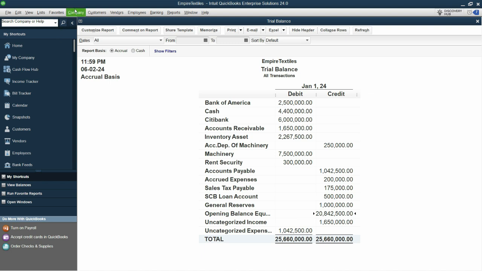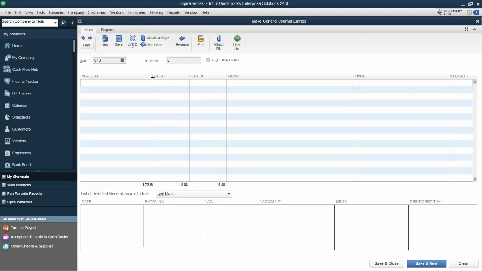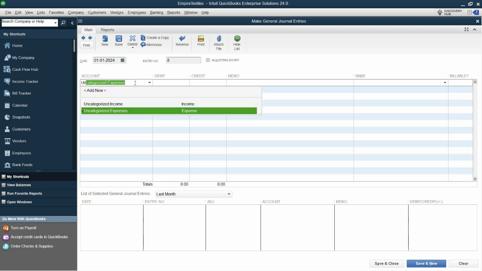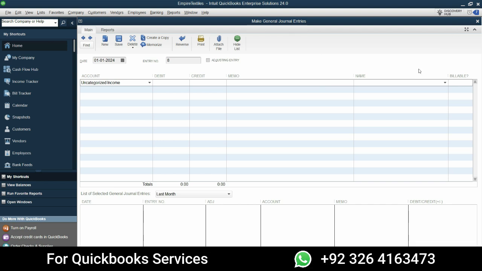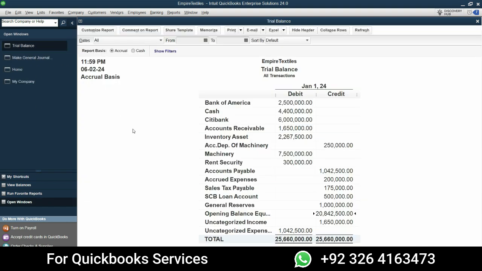So let's go to company and make journal entries. So I'll enter this on 1st of January and uncategorized income. Now, since we have changed it to single window, that's why we don't have an option to minimize and see the trial balance. But what you can do is go to the open windows from here and click on trial balance directly from here. So 1650,000. Let's go to the make journal entries.